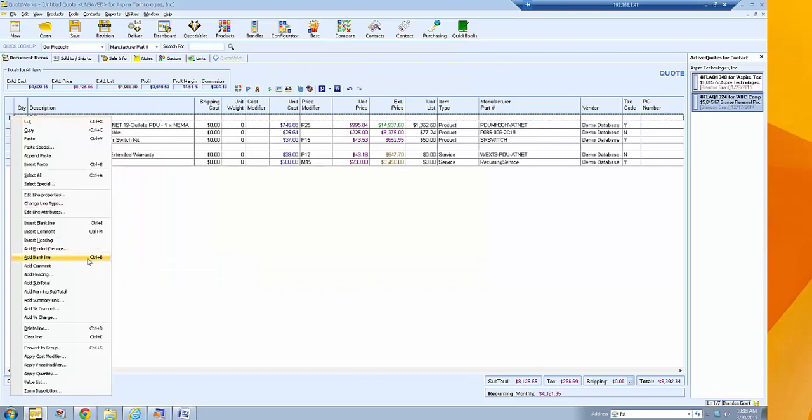Add Blank Line does the exact same thing as Insert Blank Line, except it's going to add it to the end of the document. So again, anytime you see append or add, that just adds it to the very bottom of the document. Same thing for comment, heading, and subtotal.